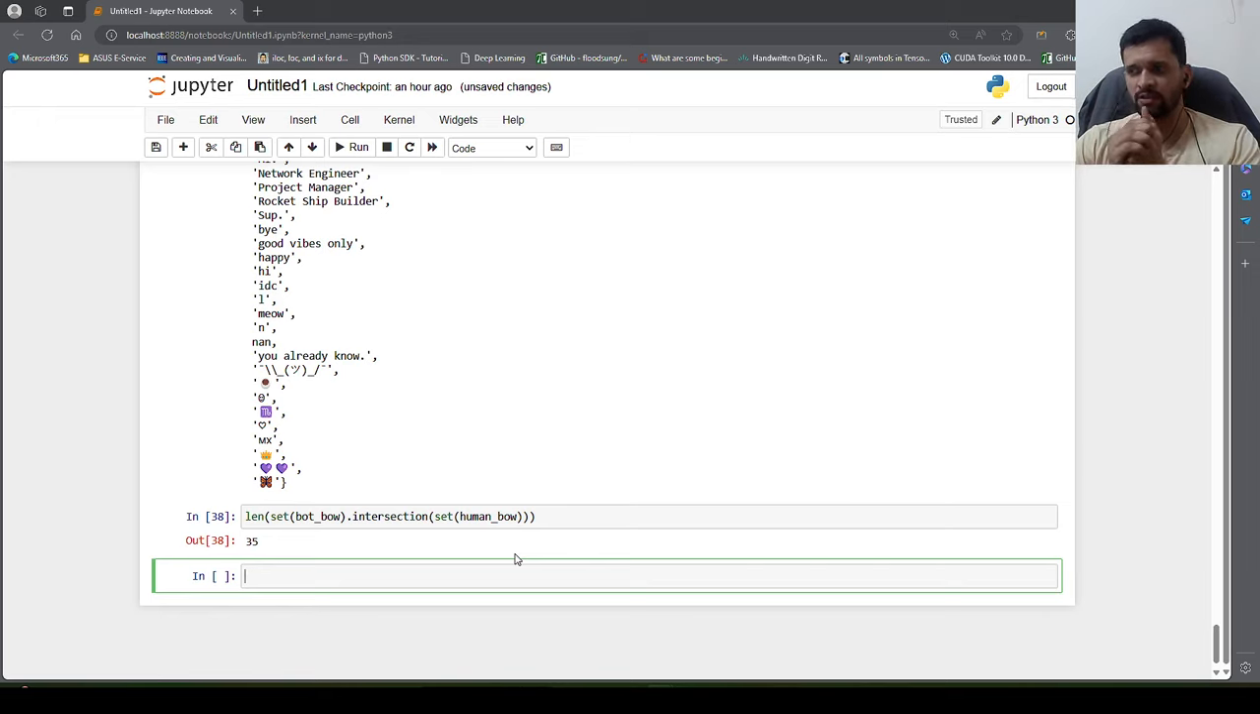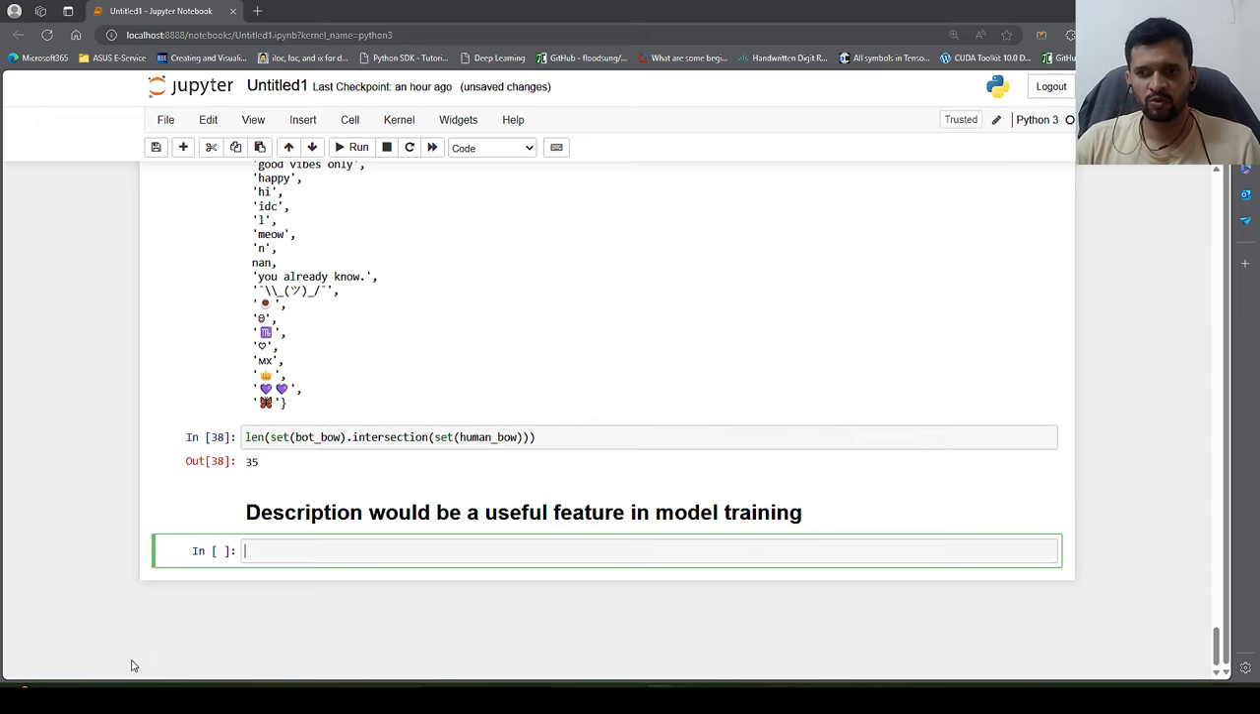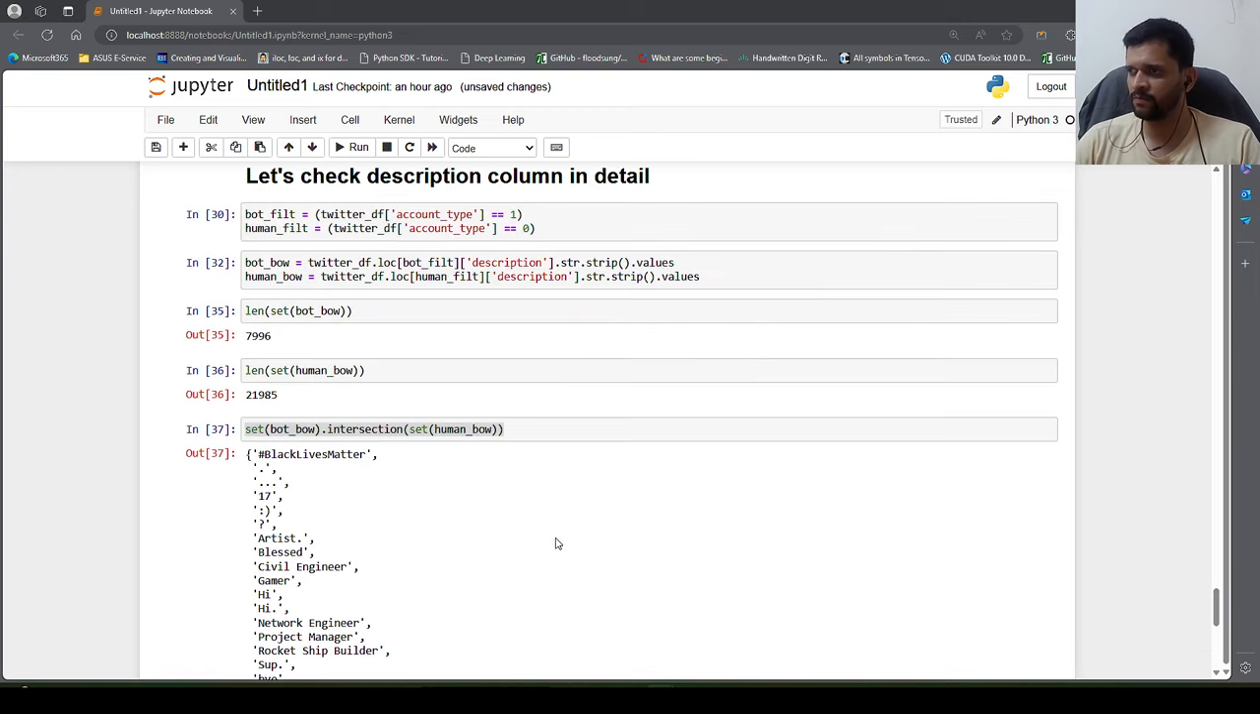So this feature would be useful in model training. Which feature is this? This is description. Description would be a useful feature in model training. This is what we can conclude based on the simple analysis that we have. So now we are done with checking the description.